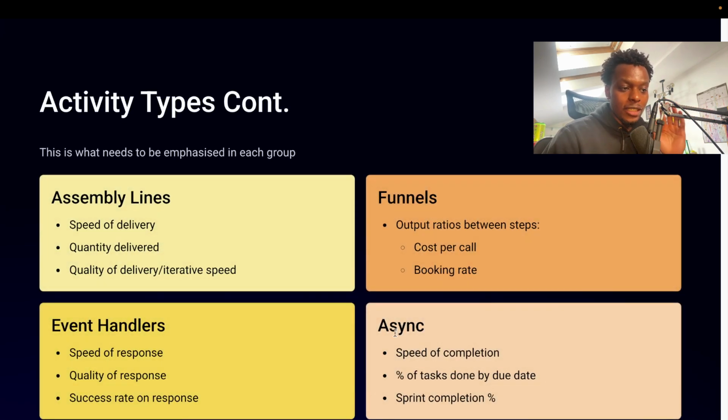What needs to be emphasized in each group, as I highlighted before, is speed of delivery for assembly lines, quantity delivered, and quality of delivery / iterative speed on these assembly lines as well. So the more you can make, the quicker you can make it, and the better quality you can make it, or the better you can improve on things, i.e. this cold email campaign didn't work. We immediately switched it out for this angle, which didn't work, so we switched it out for this angle. The quicker you can do that, the better. That's what an assembly line is.